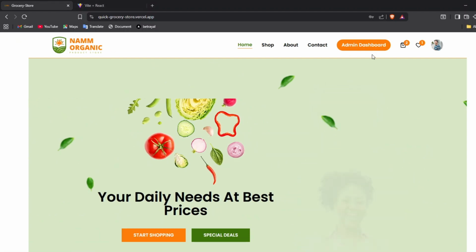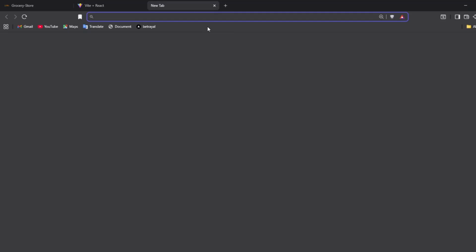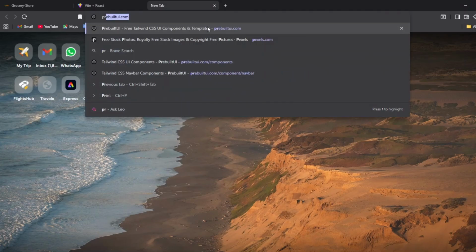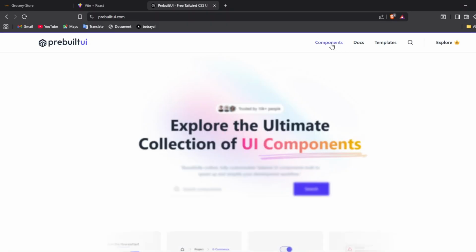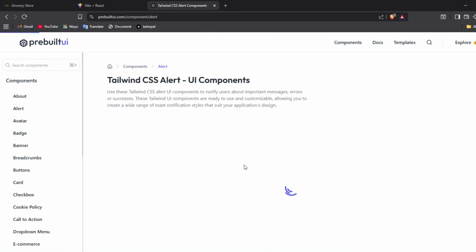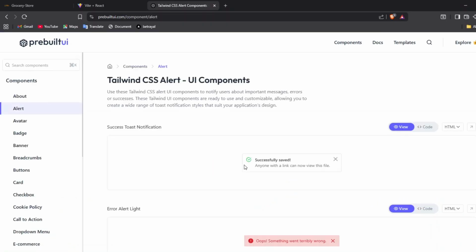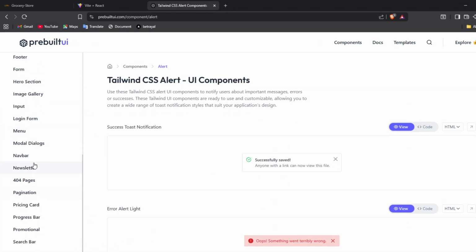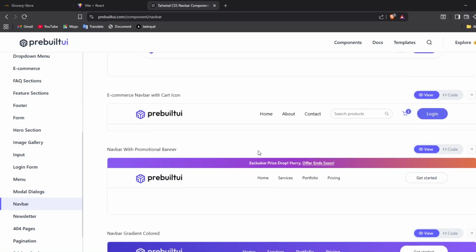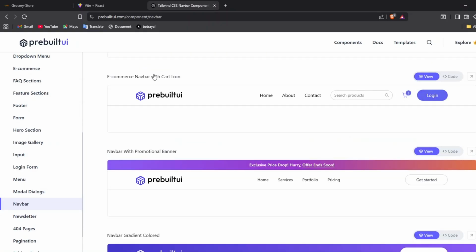Okay, for this navbar we need to go to a website, that is prebuiltui.com. This is the website. From here we can use built-in templates and components. I am going to click browse all components, and we need to go to navbar. This is our navbar, and from navbar we need to use this one.